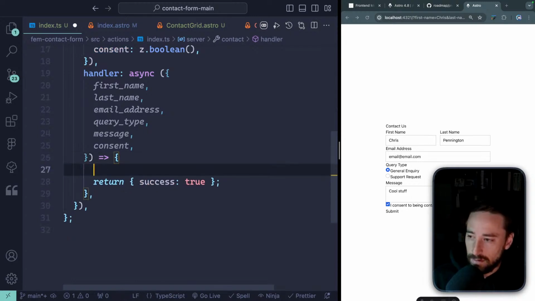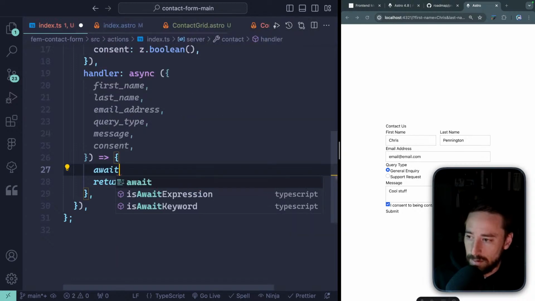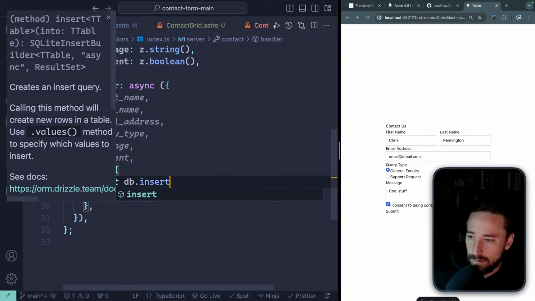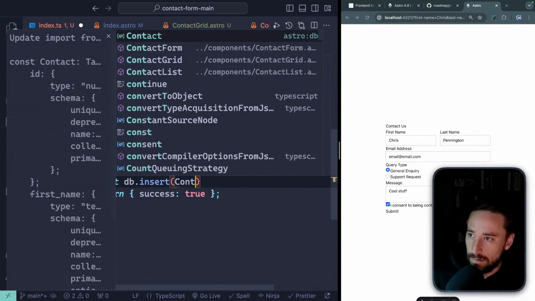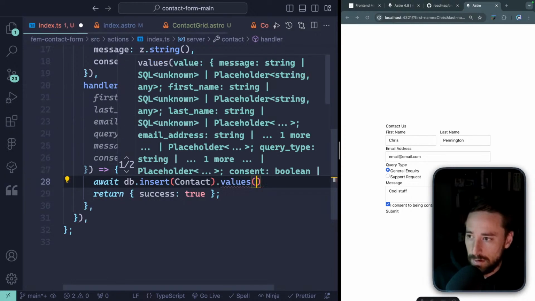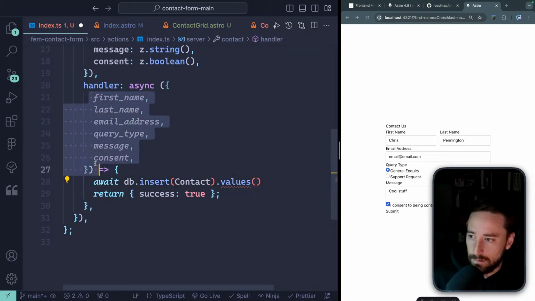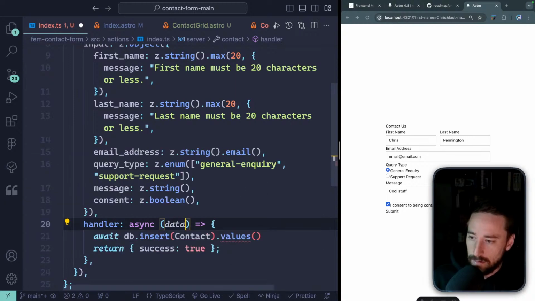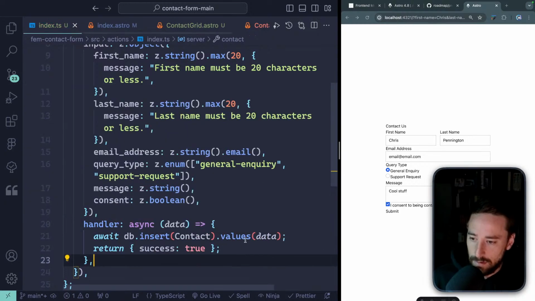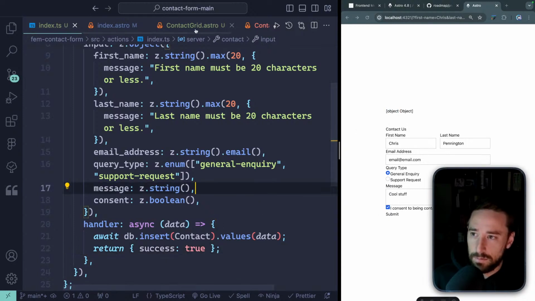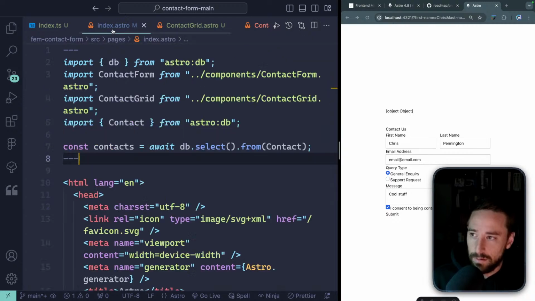So, yeah, let's submit this to await db.insert. And here we're going to insert into the contact. And the values are going to just be my form data. So I don't really want to type all this out manually. So let's just have my data. I'll just have the data here. So it should insert all this and then say it's true. So let's try. Refresh, object, object. Cool. So something's happening.